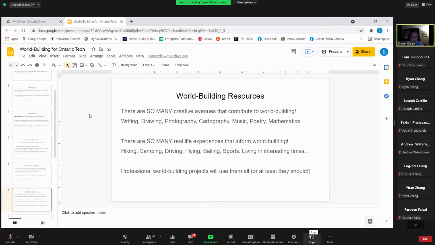People can write. People who are artists can draw. People can take photography. You can search for photos on the internet. That's a great way to start building a world out of postcards, snapshots, cartography, maps. Very valuable, right? Music and poetry, any kind of endeavor can really add something to a world.